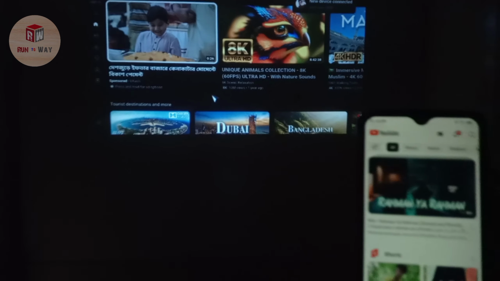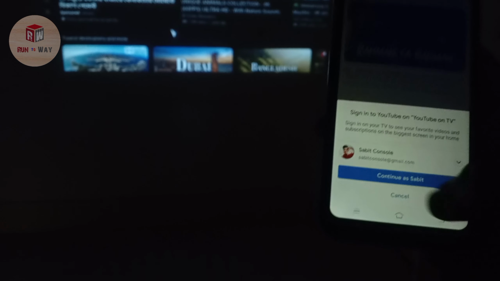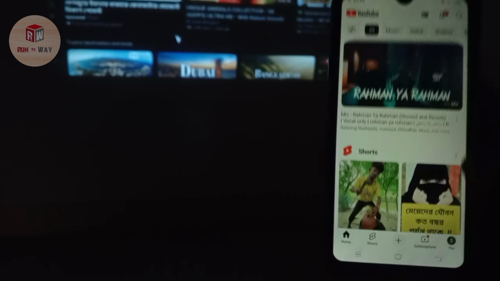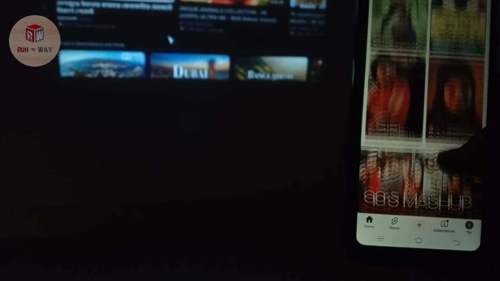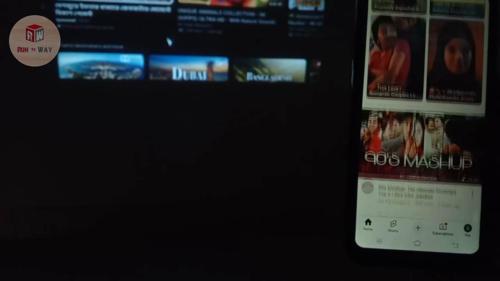Look here at the mobile screen and continue. You can continue or cancel, not a problem. I give cancel. Now play a video. I am playing on my mobile screen, and you can see the TV screen is also playing.